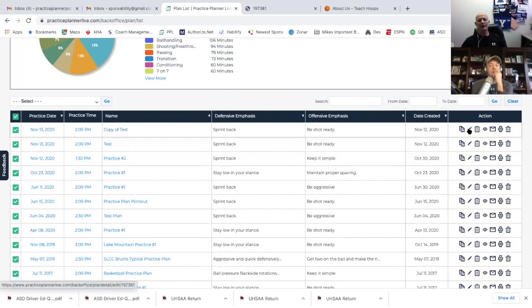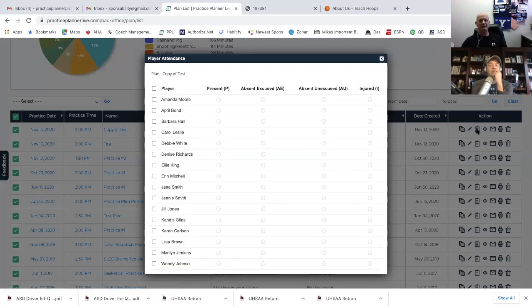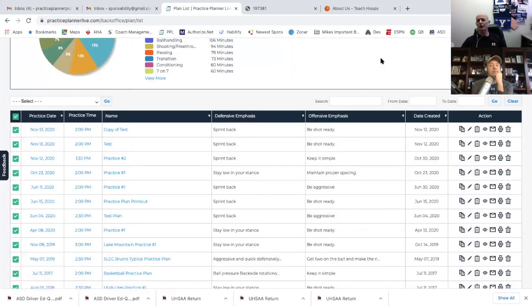Here's the edit button. Now you can take attendance. Today's practice, everybody was here. Close it. It runs reports for you. You know exactly who's been there and who's not. Oh, that's good.